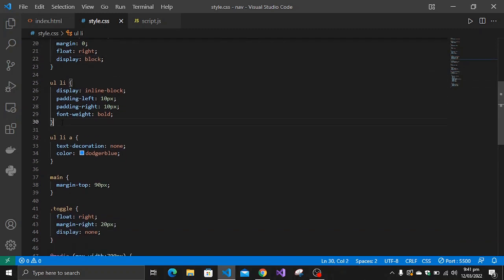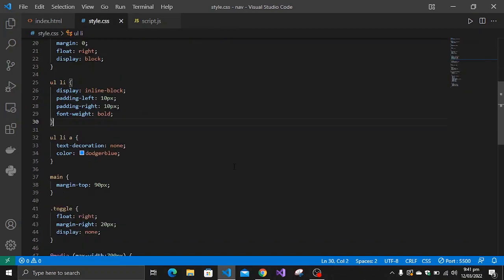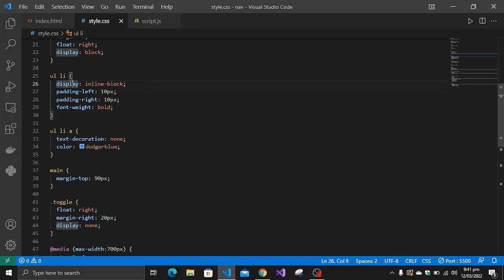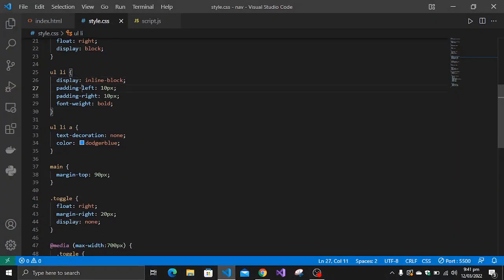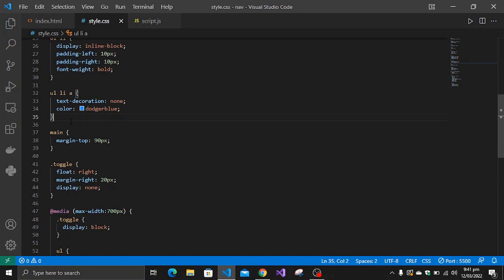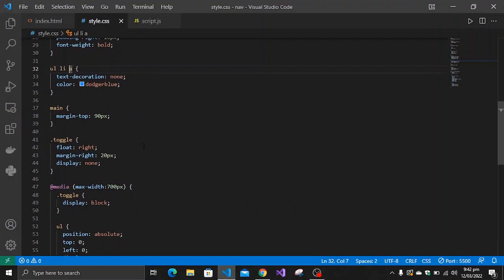After that, the li element, which is right here in the menu, has some styling, like for example, display inline-block, which basically makes it appear like this on one line. If you don't do that, it will appear in one single column, which you don't want. So if we make it display inline-block, it will make it like this in one line. After that, I have padding and font. The link, like for example, link one, link two, link three, have some styles. After that, we have the main.